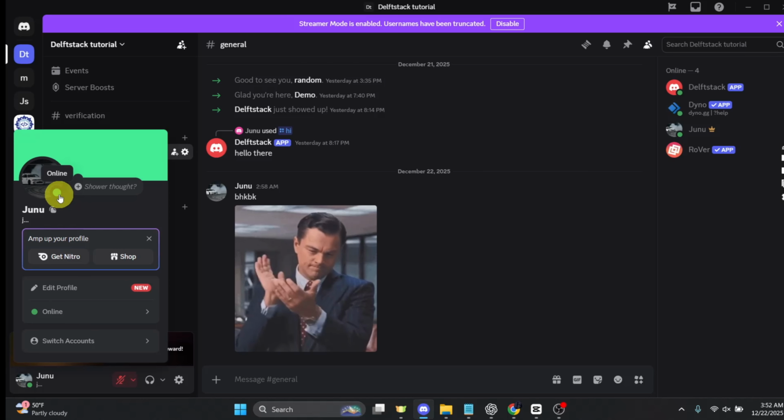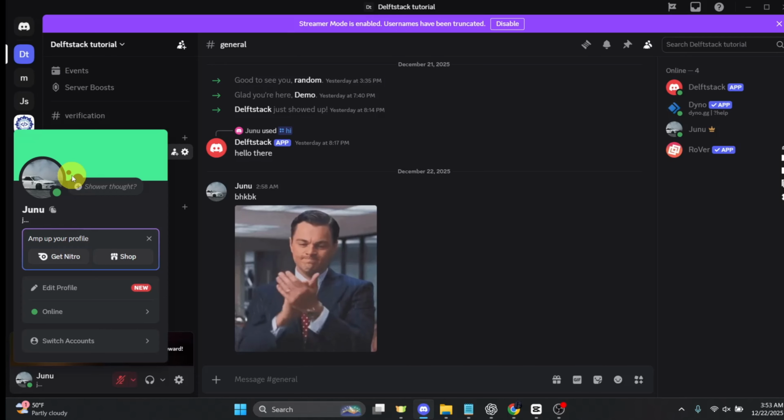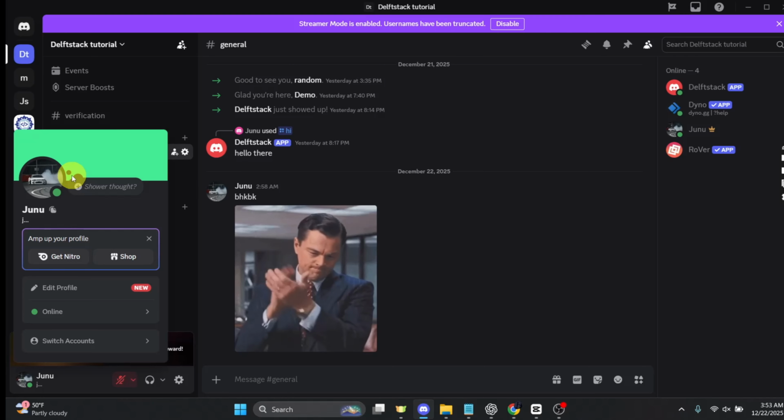This method is mainly for personal customization and testing. It works locally and does not replace Nitro or make the animation visible to everyone. We learned that animated profile pictures officially require Nitro and how a Better Discord workaround can be used to view GIF profile pictures locally for free.